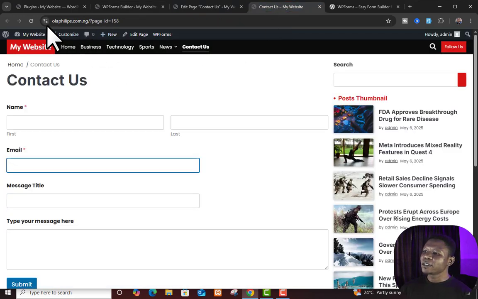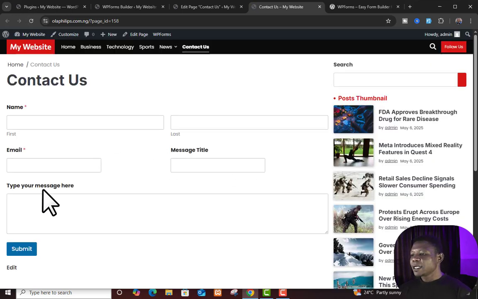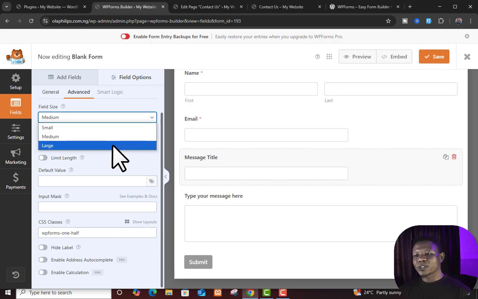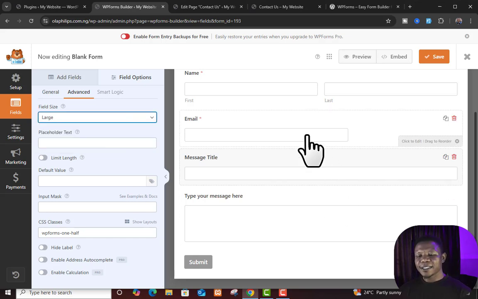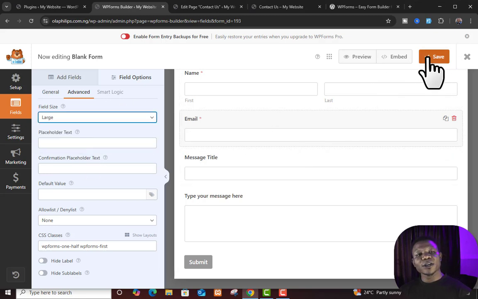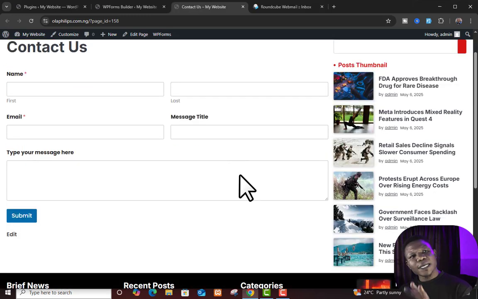Alright, so if I come back to the front end and refresh, then we have this. Now this is small, it is not long like this, so you can guess what has happened. It is because here we are having medium, so we need to set it to large. Then the email also, we are setting it to large. Then we click on save. Alright, so if I refresh right here, then we have this. Okay, so this is beautiful. Now that we have our form, let us test our form and see if it is working correctly.